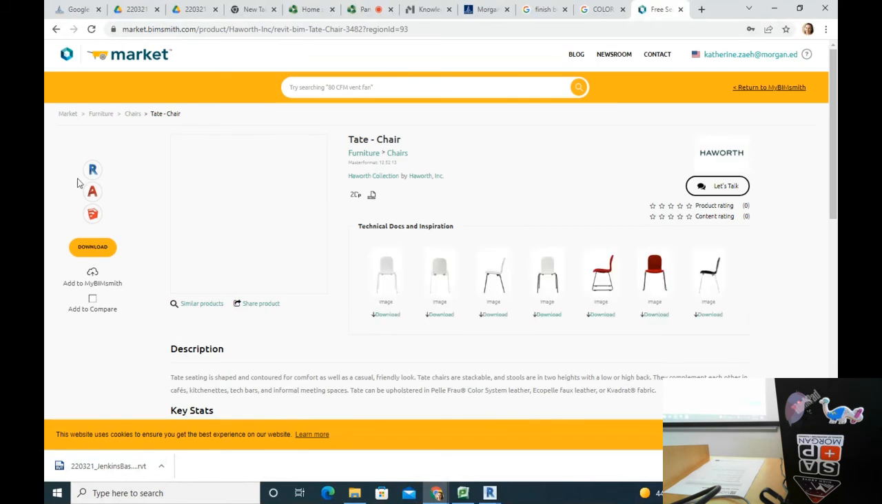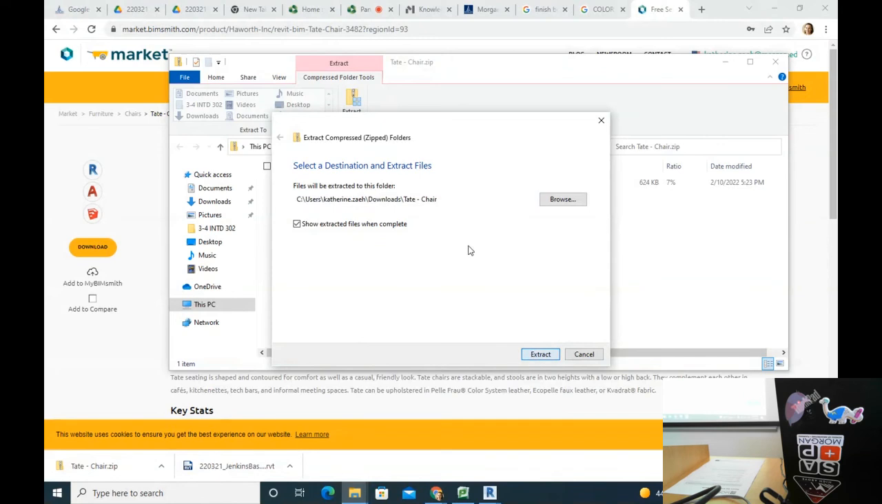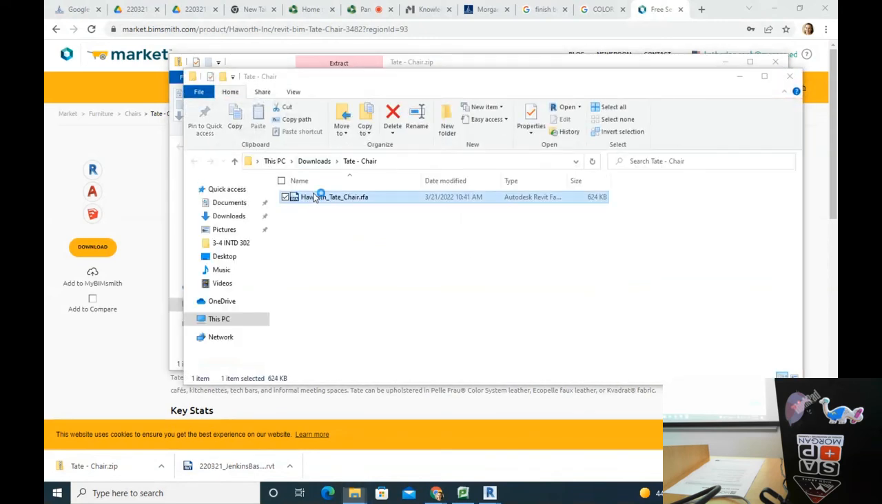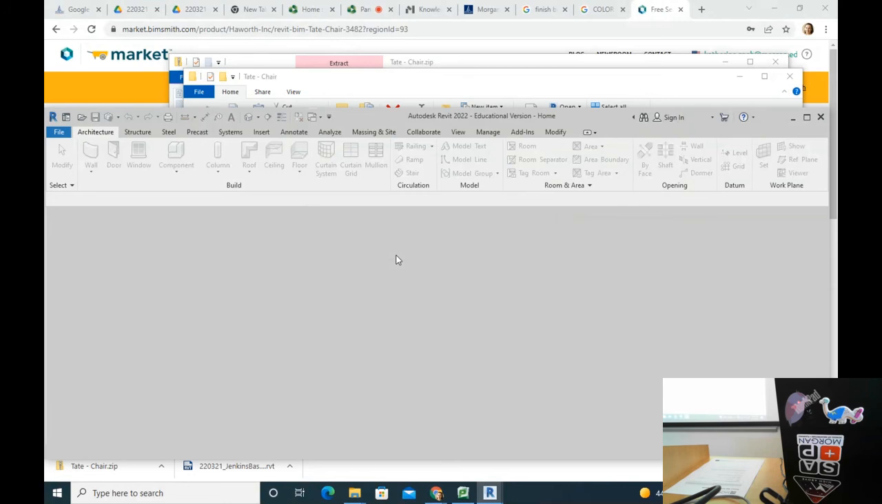So you click on it. You need to click on this little Revit circle that's there, and then you hit download. And it'll pop up down here. Once it pops up down there, you double click, extract all, extract, and then you just double click on this, hit upgrade the model. It's going to upgrade it. They're almost always made in like Revit 2010 or 2015, and then your Revit 2022 will need to update the file, so it takes a second.